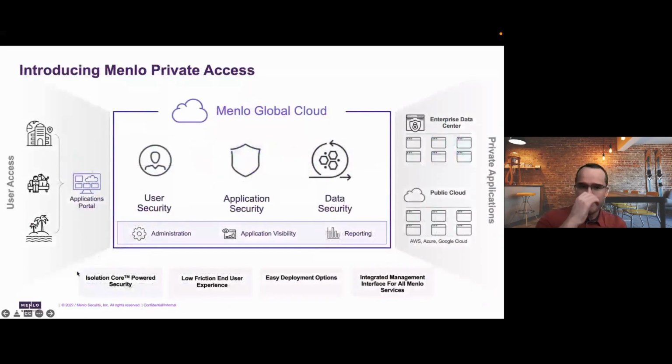So now, how do we do this from a Menlo perspective, right? This is Menlo Private Access, and like I said, all of the connections from all of our security tools go through our Menlo cloud, and that's the same with Menlo Private Access. On the left-hand side, we see user access, right? So users need access to applications and data. And on the right-hand side, of course, we see private applications. They need access to those private applications wherever those private applications reside.